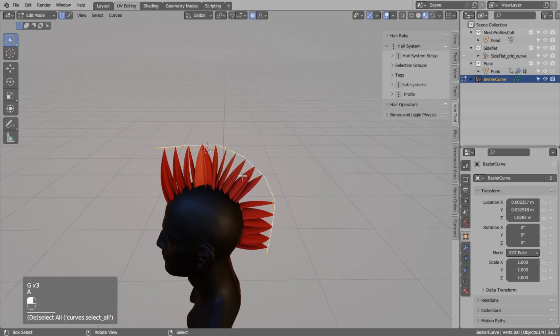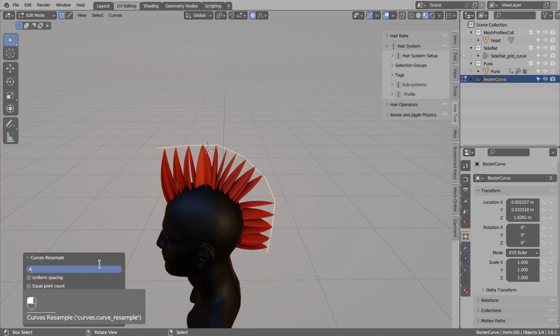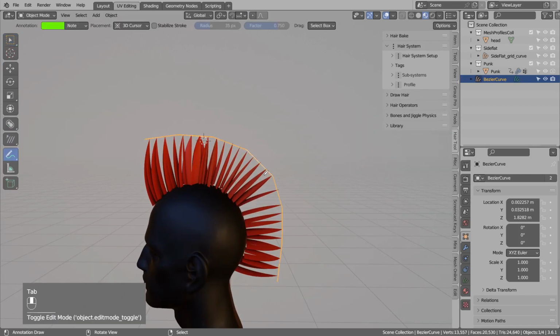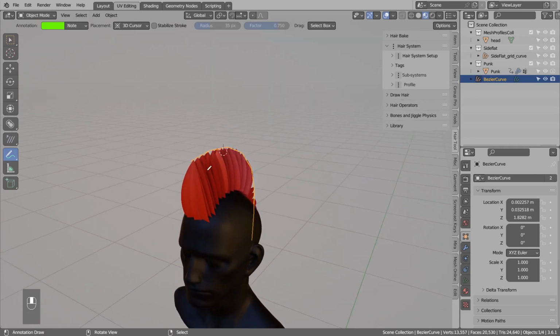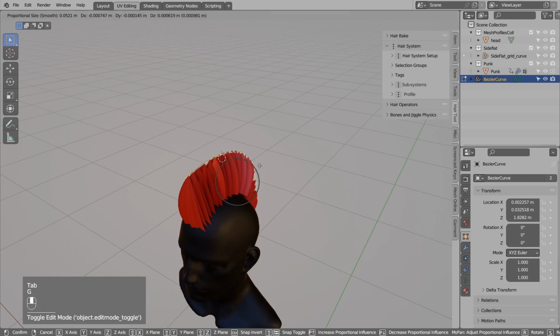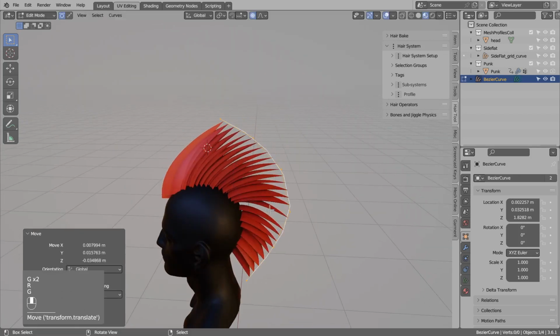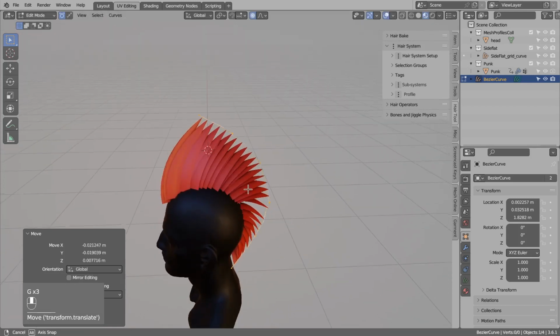I can maybe select all the points in edit mode, use Ctrl-Shift-H, and then I can use the resample to add a bit more points. So I will maybe resample this to 6 points, and let's say this is looking good enough. So the curve is bound to the hair system, so I can move this like so, and the points won't slide around. So let's say this is looking good enough.